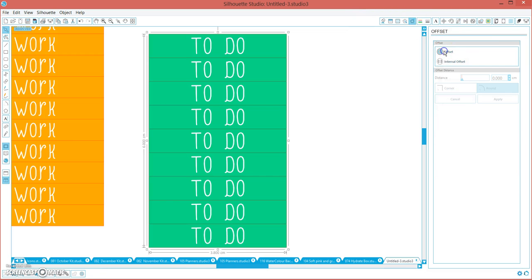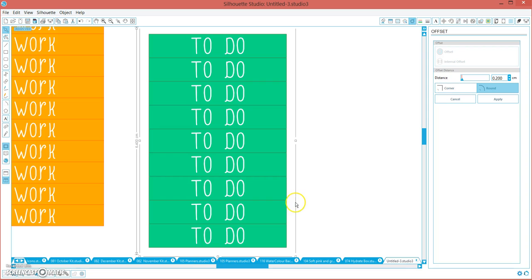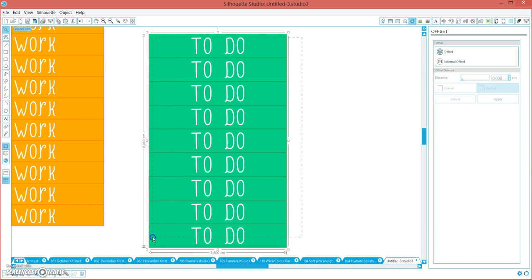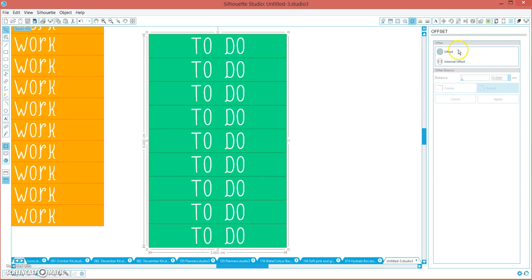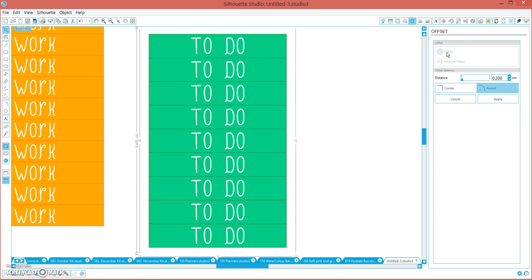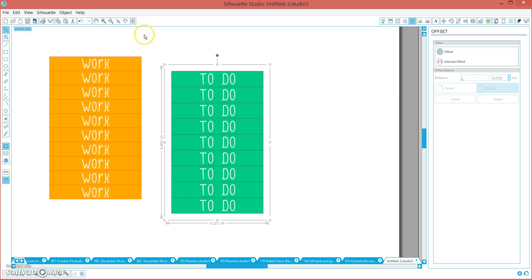I go to the offset tool. I offset everything with a corner. Oops. Relatively new computer. It's kind of a dodgy trackpad. So select, sorry, everything's grouped together. You offset. I'm going to go to corner, and I often make my offset 0.2 and apply. Offset. Sometimes this program has a mind of its own.